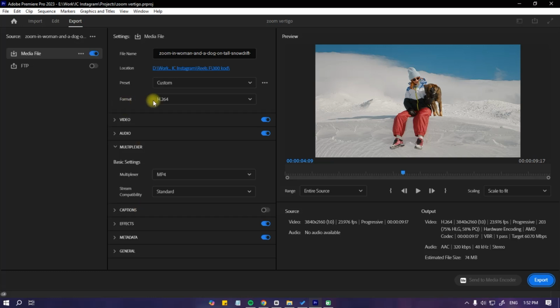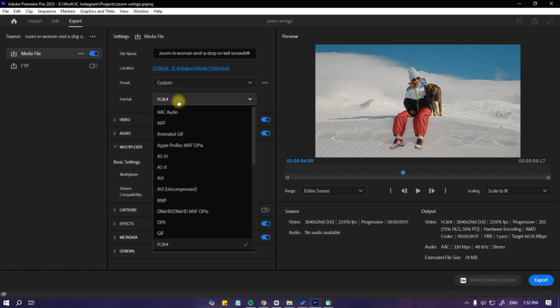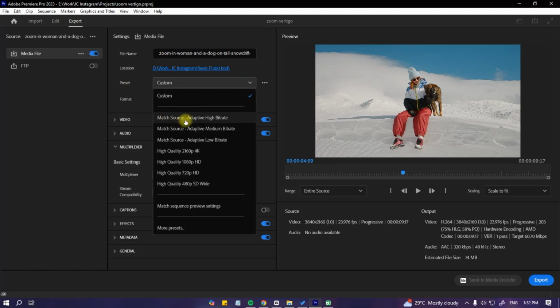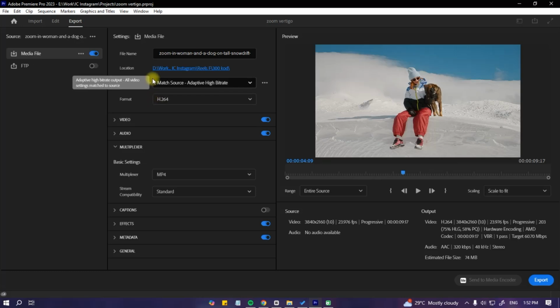First, your format should be H.264 because that will save our video as an MP4 video, which is a common format for videos. For the preset, let's set it at Match Source Adaptive High Bitrate because that will help with our video quality. And here you can also change your location by clicking on it and also rename the video using this one right here.